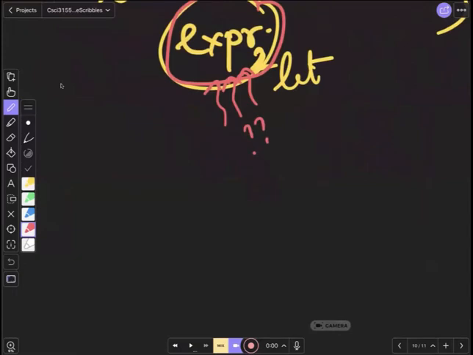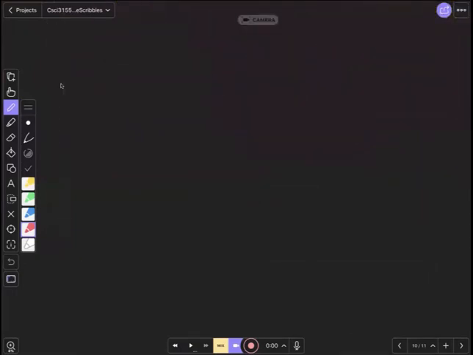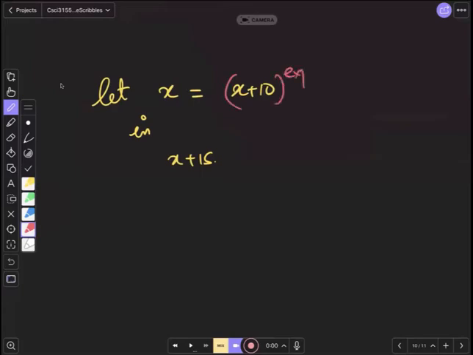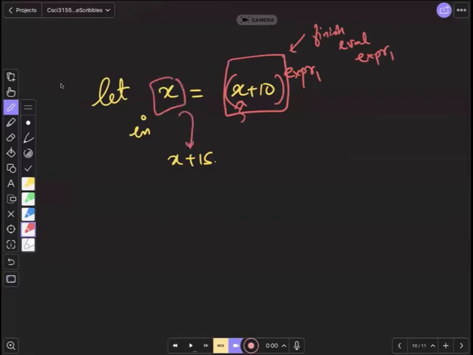As an example, let's write a Lattice program that's actually wrong. Let x equals x plus 10 in x plus 15. What's the value of x? Here you can see that there is a circularity, because when you're thinking about expression 1, x has not been defined yet. To define x, you need to finish evaluating expression 1. Then you get a value, like a number, you would assign that to x, and you can talk about it in expression 2.